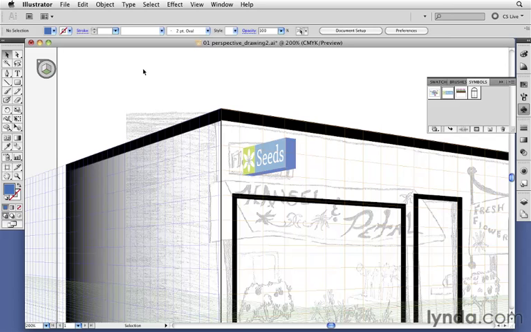So there you have it, a nice way to work in perspective inside of Illustrator, but more importantly, the ability to combine both the two-dimensional worlds and the perspective worlds and get your artwork to look exactly the way you want it to without having to work too hard to get it.